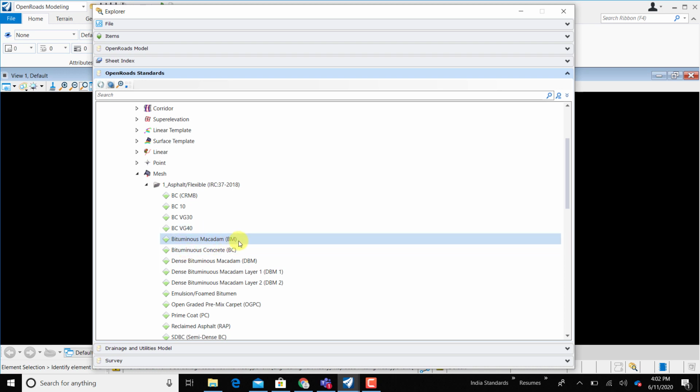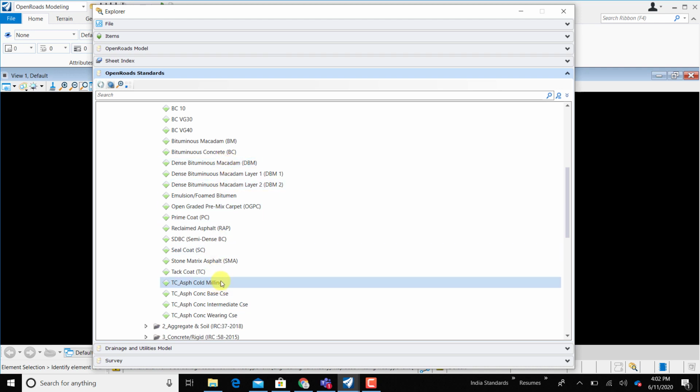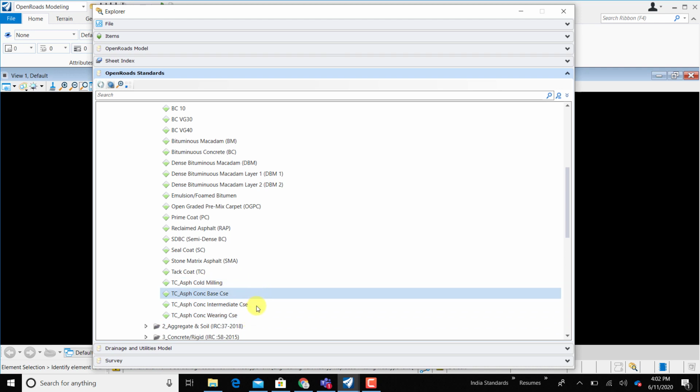Next you can see bituminous macadam, bituminous concrete, then dense bituminous macadam, and in two different layers. So if one cannot find any feature definition name, he or she can create it themselves. So there are other layers also: emulsion, foam bitumen, premix carpet, OGPC, open graded, prime coat, tack coat, seal coat. So all these have been added while keeping the default components here only. Yeah, so we have not deleted the default feature definition names which are provided with OpenRoads Designer.